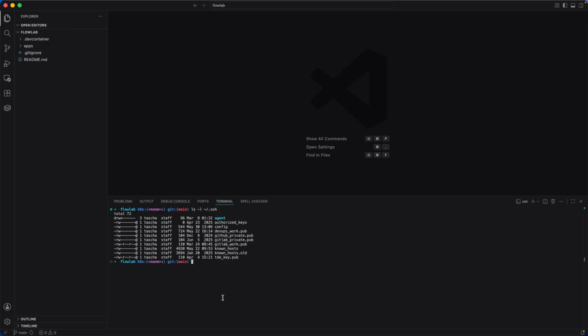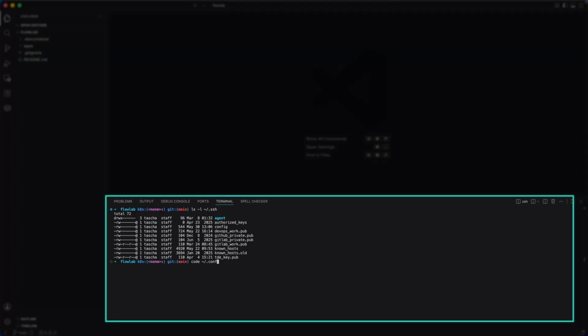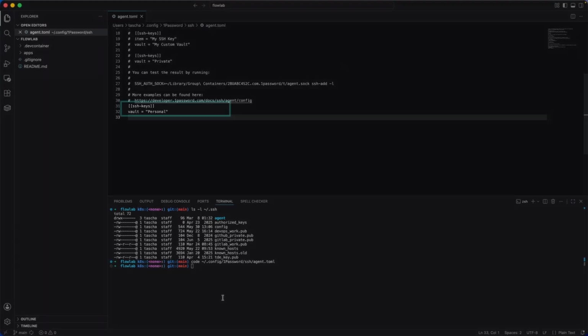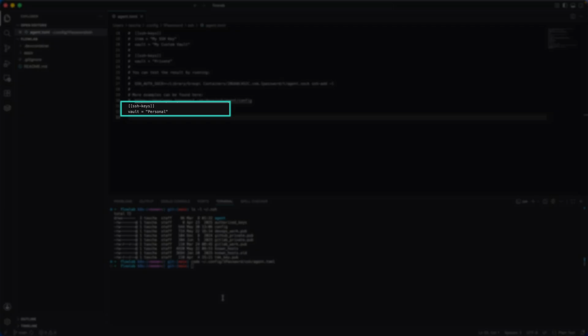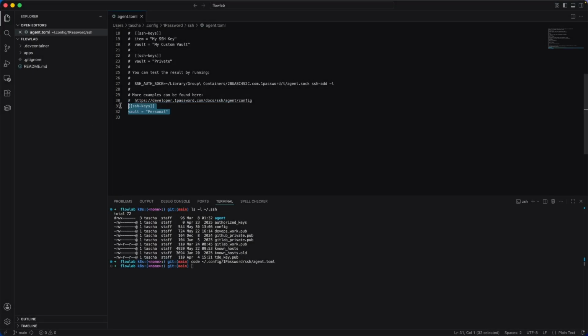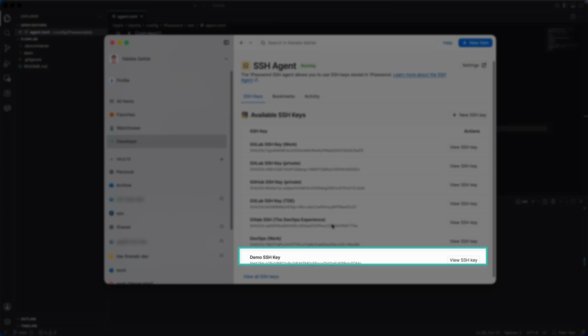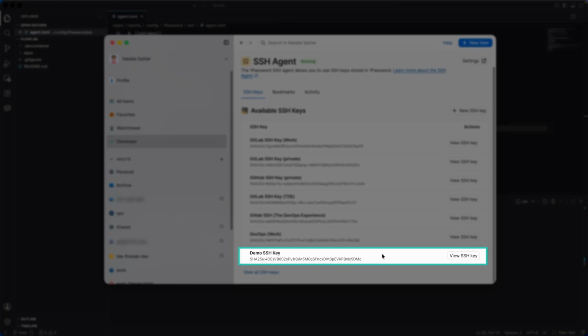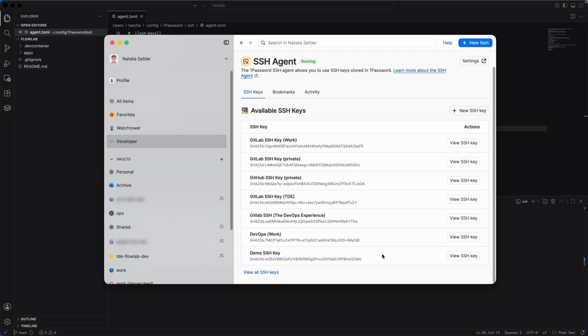You have to specify which vaults are scanned for the SSH keys by editing this config file. As you can see, only my personal vault is active, so let's add the new vault. Our new SSH key is immediately added to the active key list in the SSH agent. However, enabling SSH agent alone is not enough.